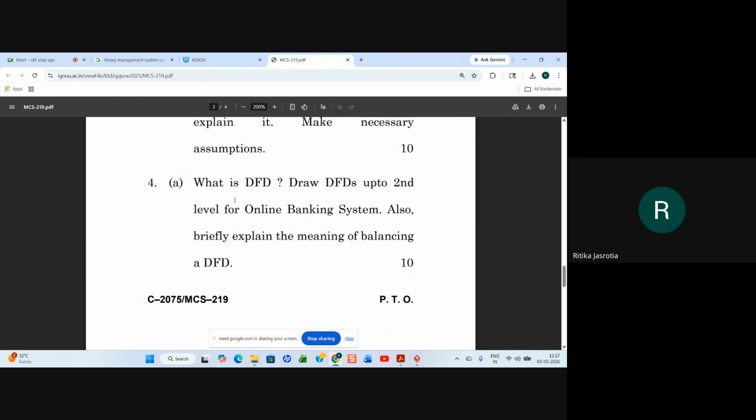Fourth question is A part. What is DFD? Draw DFD up to second level for online banking system. You may be asked DFD also, I told you. Also briefly explain the meaning of balancing a DFD. Right?